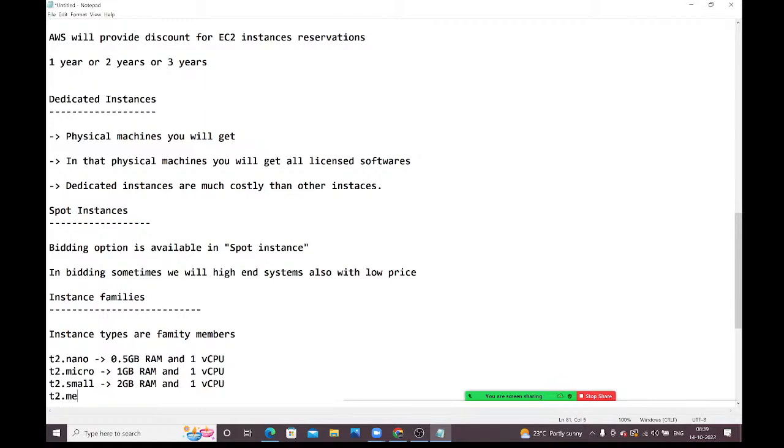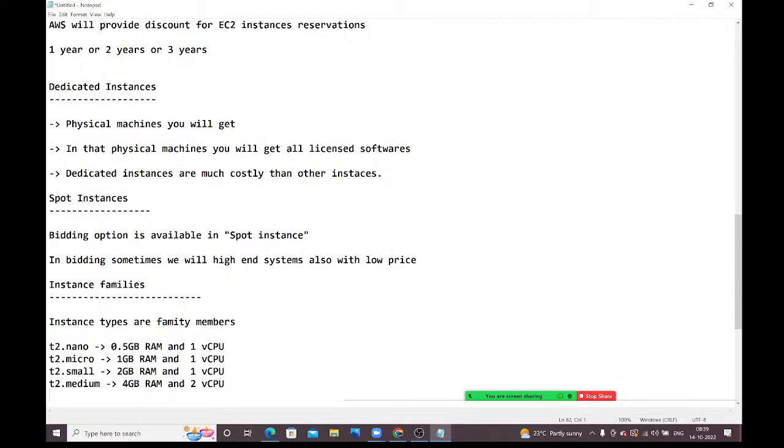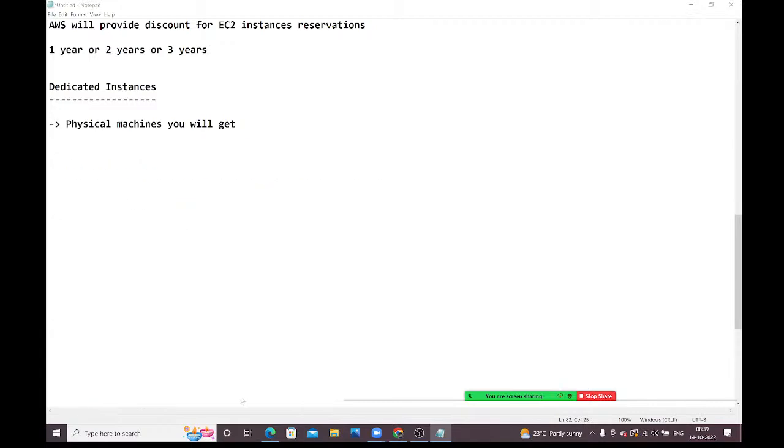Next, T2.medium. With this, what are we going to get? 4 GB RAM and 2 CPUs. Right. Next, T2.large. With this, what are you going to get? T2.large means 8 GB RAM you are going to get, and how many CPUs? For large, 2 only.